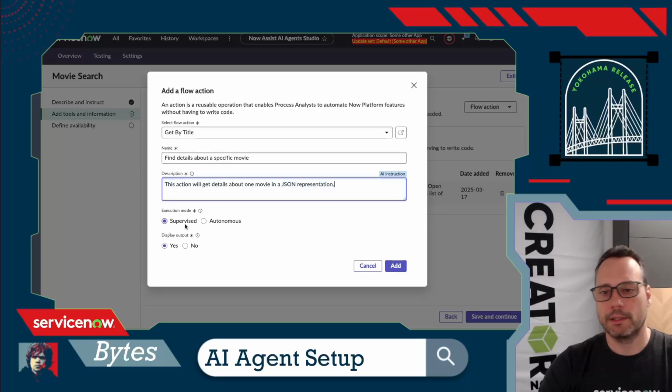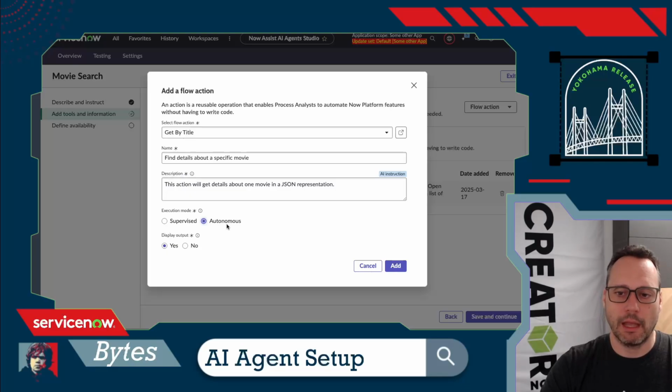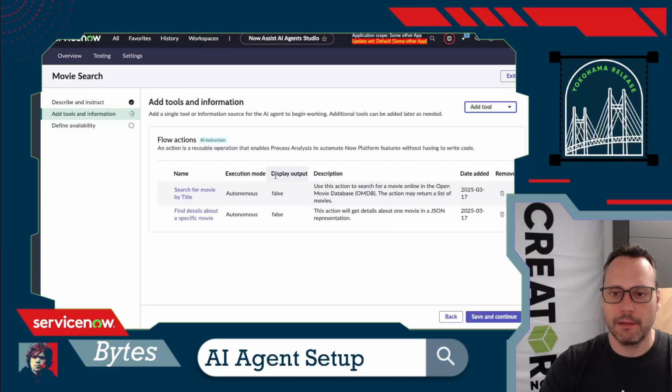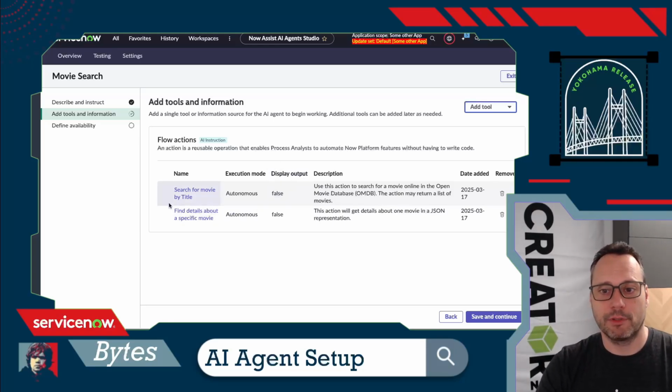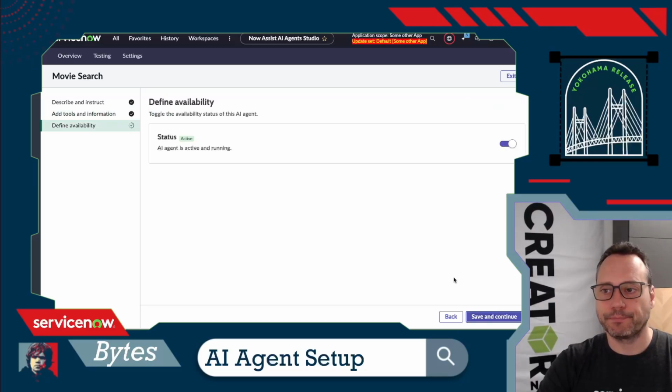Similar to before, we can say if it is supervised or autonomous. Again, it's a simple query, so I keep it as autonomous. And I say, don't display me the output. I'm fine if you have that somewhere in your bucket. I say add, and that's it. We have the two actions or tools that we need for our AI agent, searching for movies and finding details about a given movie. So let's continue.